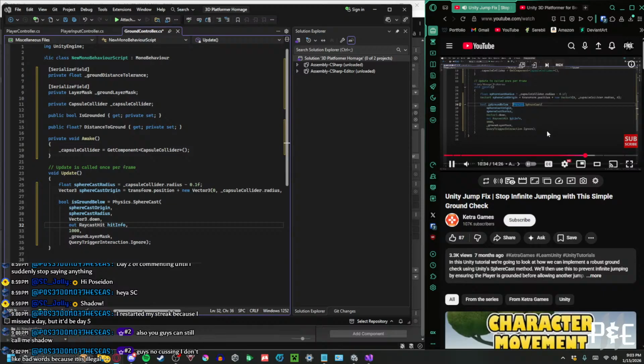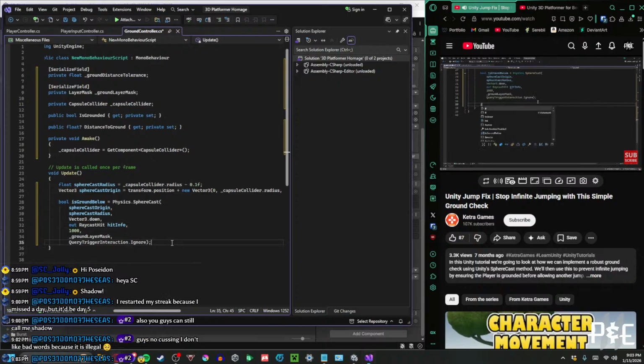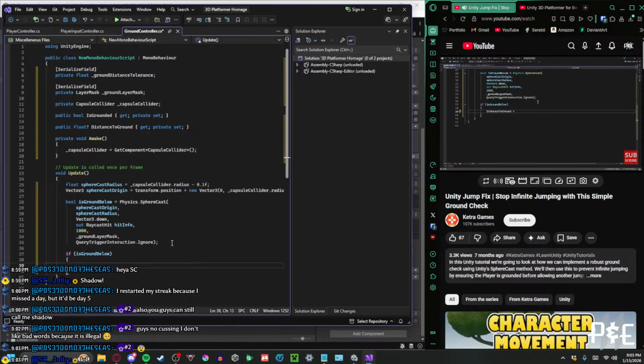The next thing we need to do is set the distance to ground property. First of all, we'll check if there is ground below. If there is, we'll calculate the distance the player is from the ground. We can do this by subtracting the Y position of the collision point from the Y position of the player. We can get the collision point from the hit info point value. If there is no ground below the player, we'll set the distance property to null.